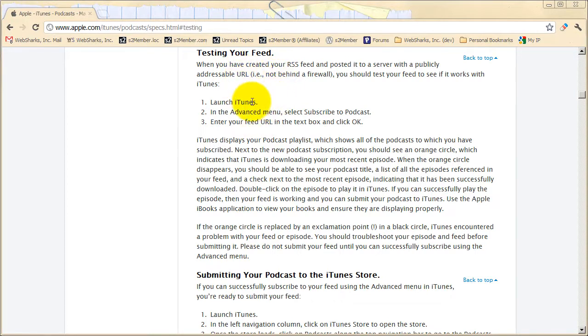So that's where I'm at now. And we can see here it says once you've created your RSS feed and posted it to a server with a publicly addressable URL, you should test your feed to see if it works with iTunes. You can launch iTunes. In the advanced menu, select subscribe to podcast and enter your feed URL in the box and click OK. Okay, so we'll assume that you've gotten that far and you've read through some of this information about the basics of interfacing to iTunes.